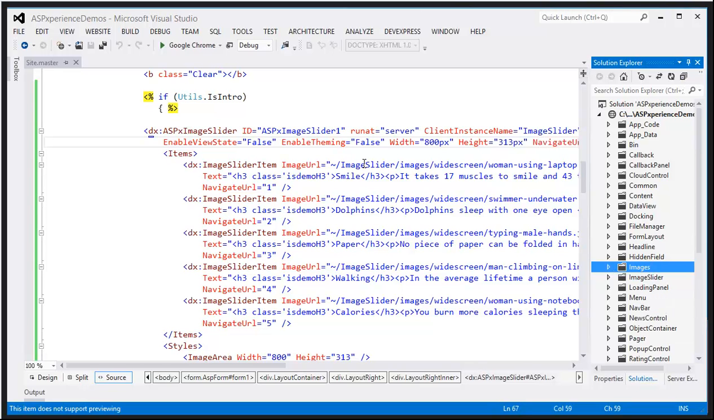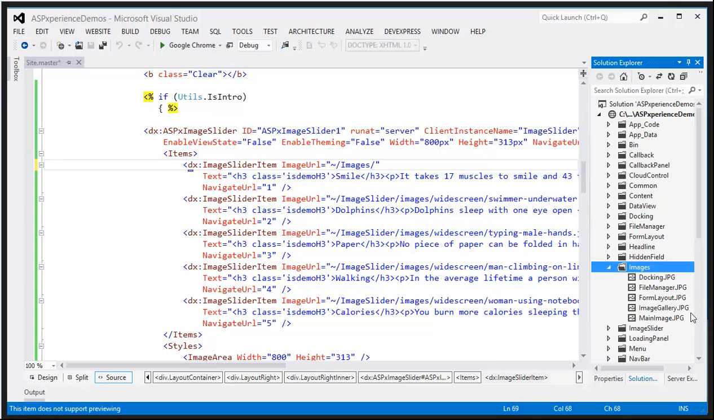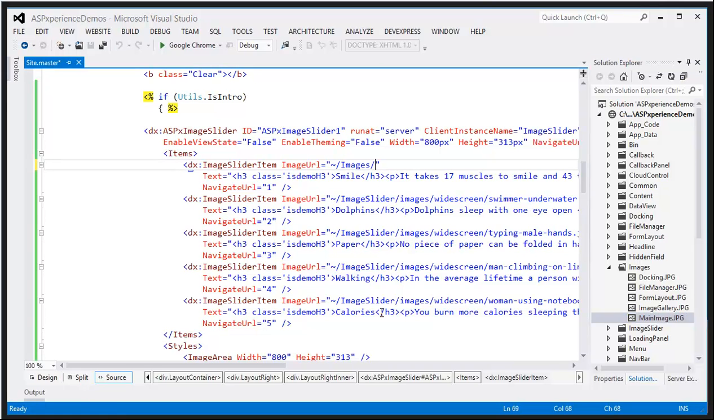Now, right now, this is pointing to a wrong set of images, which is not what I want. So what I want to do is point to the Images folder that I just added here, and point to the particular item. So in this case, the first thing is I want the main image, which is the image that we had, but we replaced. So now, if I do this, let's take a quick look at this in action.